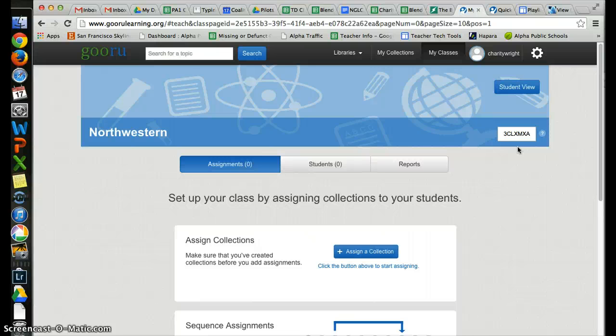So students will go to gurulearning.org, they'll click sign up. I suggest that they also sign up through Google, and then they just need to put in this class code. Let me know if you have any issues with getting students going, but that should be pretty easy. And then within your classes, this is where you'll be able to see what you've assigned out, a roster of the students that are in the class, and then reports, which I'll get to later.